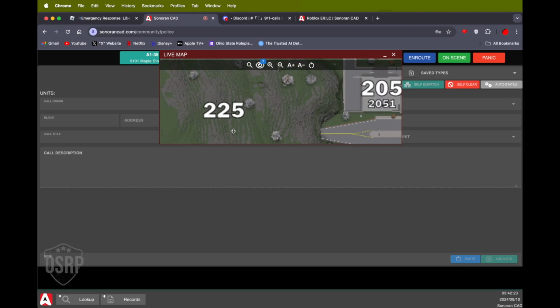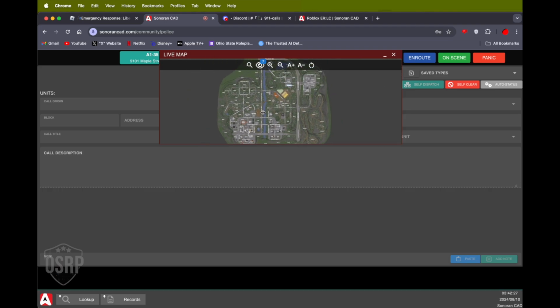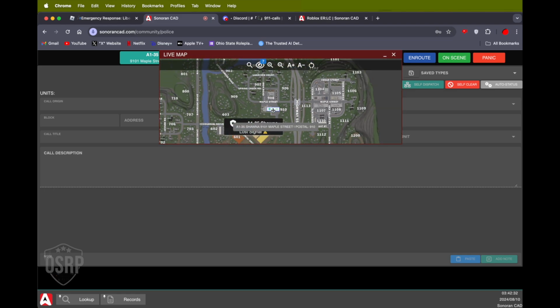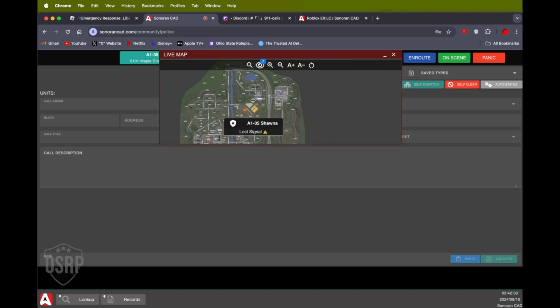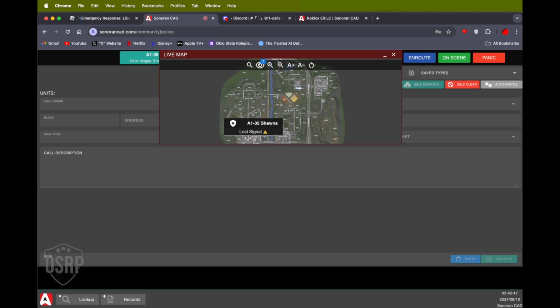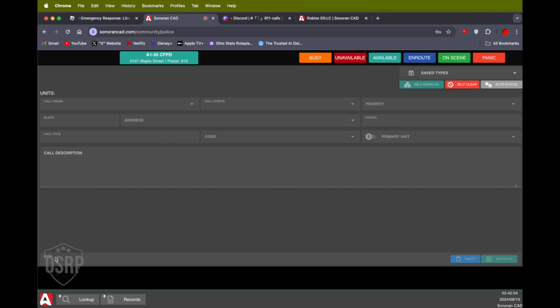If you don't see anything, then that's actually fine, because in order to see a unit like this one right here, which is me, they have to be currently signed in with the CAD and in the game, if that makes sense. So there's no more, oh, I'm on police team, you can view it. They have to be signed in with the specific CAD in order for this to work. So that's how you view the live map. You can view where all the units are. Any person can do this.